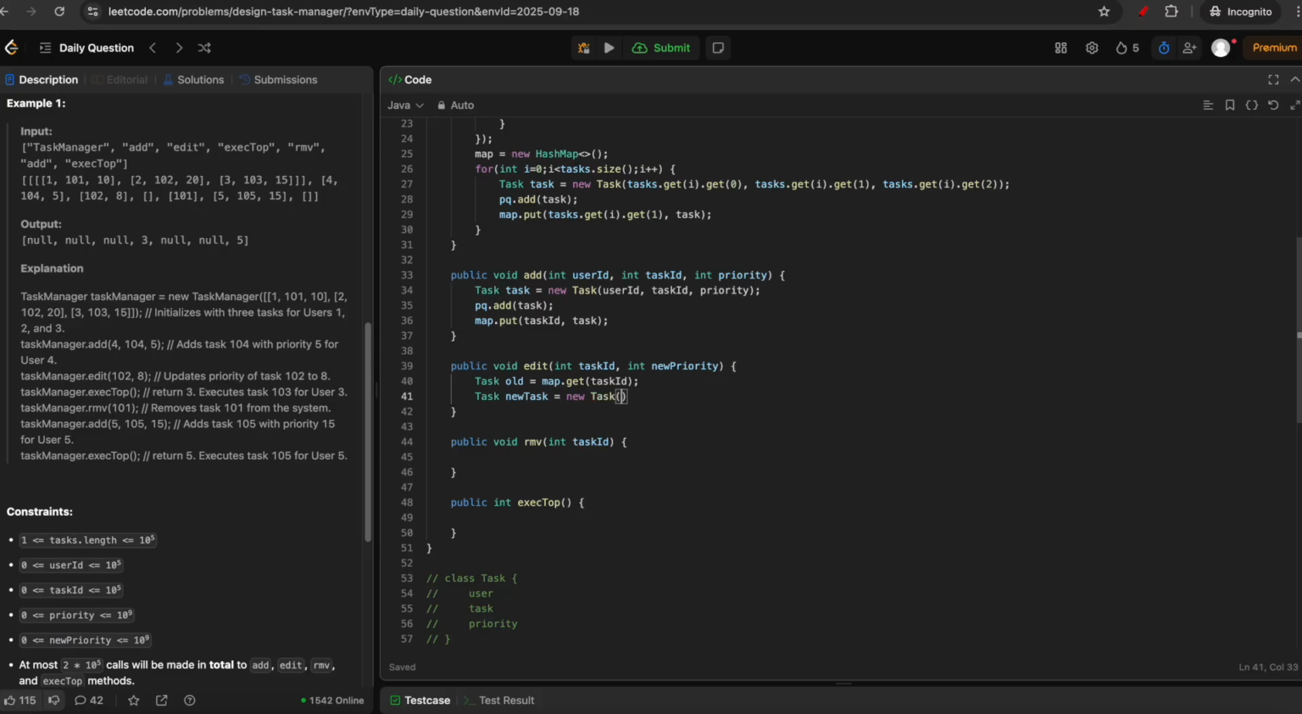New task. The user ID, you can get it from the old task, and the task ID you can directly get it from here, and the priority will be the new priority. So once we created this, we can add it in our priority queue. Also, we will update it in the map as well.